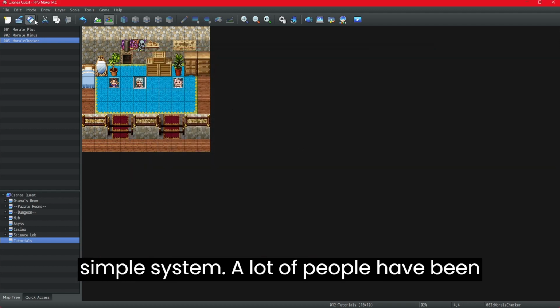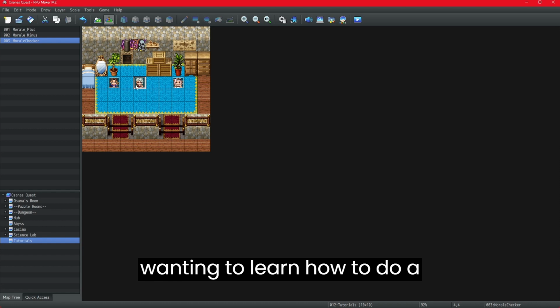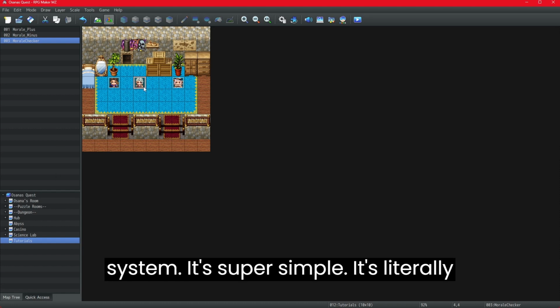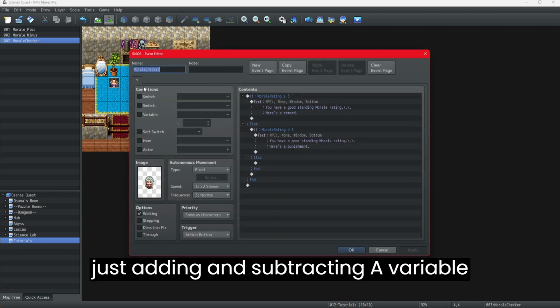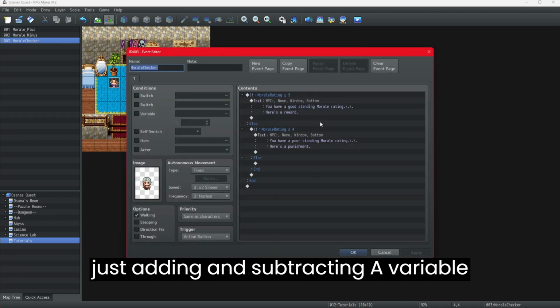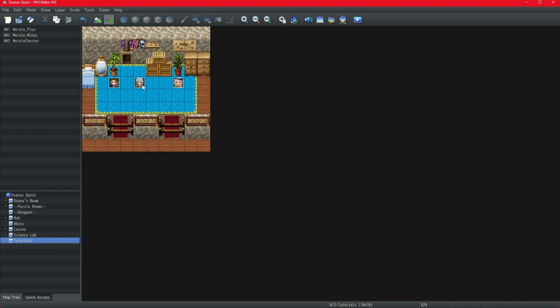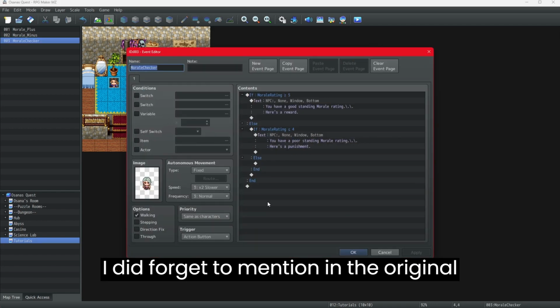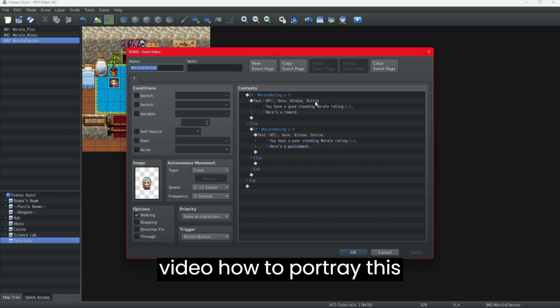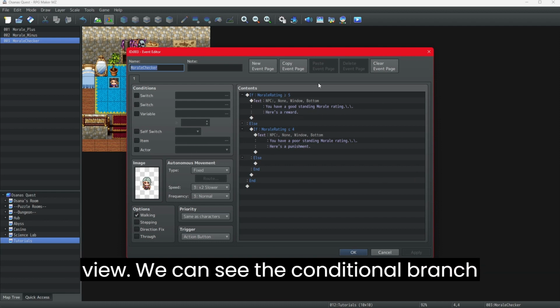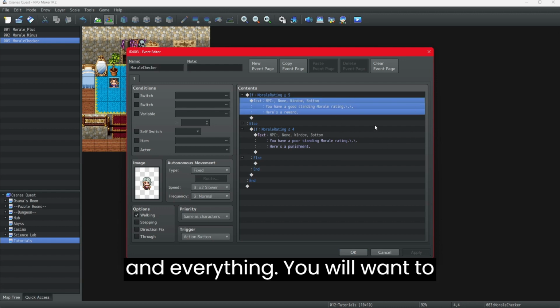A lot of people have been wanting to learn how to do a moral rating or a good bad kind of system. It's super simple. It's literally just adding and subtracting a variable and then using a conditional branch to check it. I did forget to mention in the original video how to portray this to the player. So this is the developer view. We can see the conditional branch and everything.